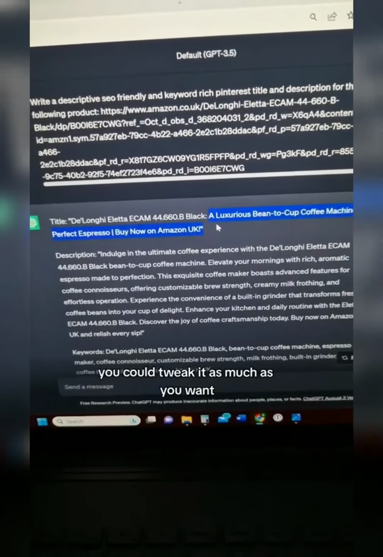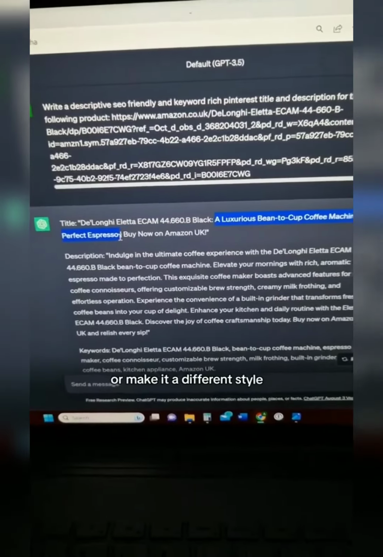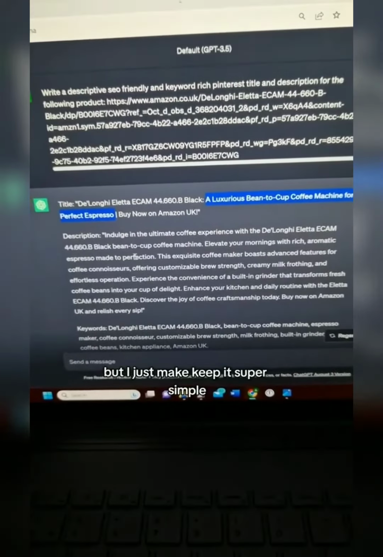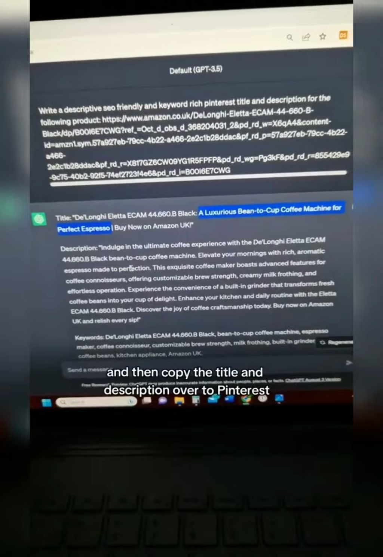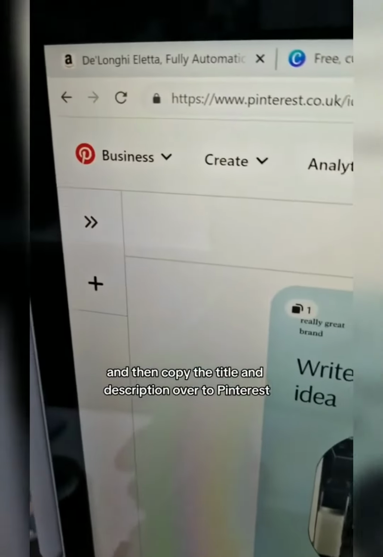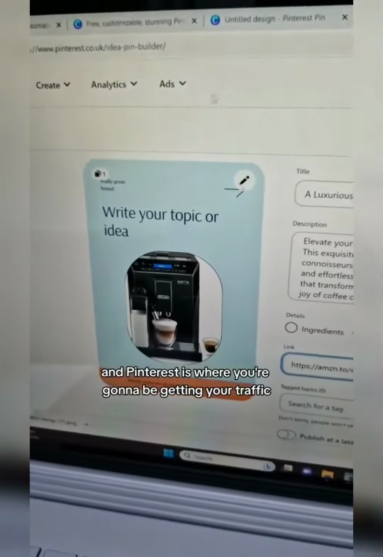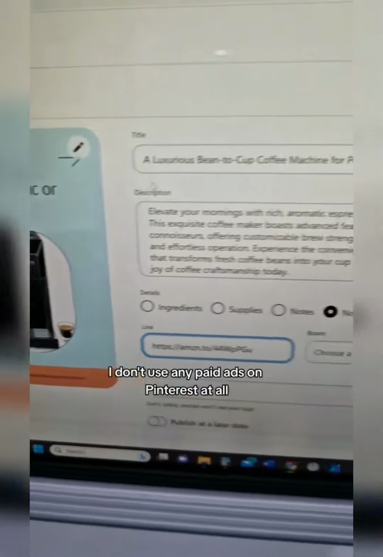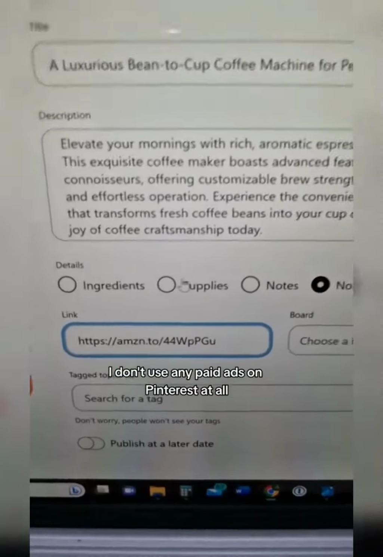You can tweak it as much as you want, you can ask it to do it again, you can ask it to take out different things and make it a different style, but I just like to keep it super simple, and then copy the title and description over to Pinterest. And Pinterest is where you really get your traffic. It's all organic. I don't use any paid ads on Pinterest at all.